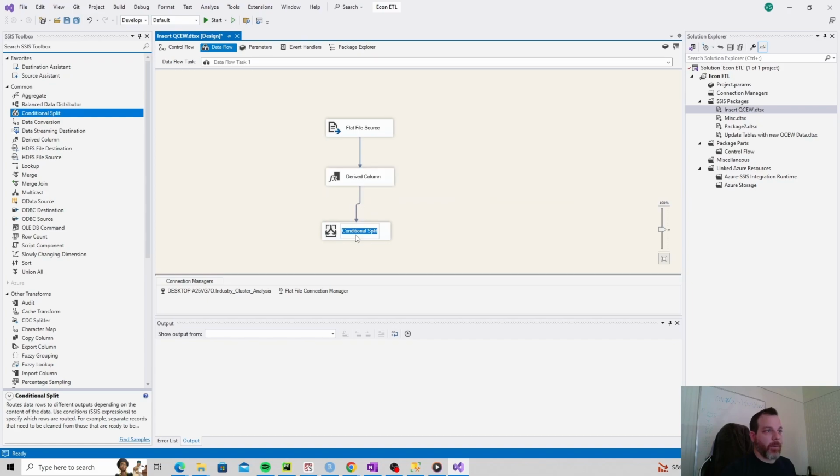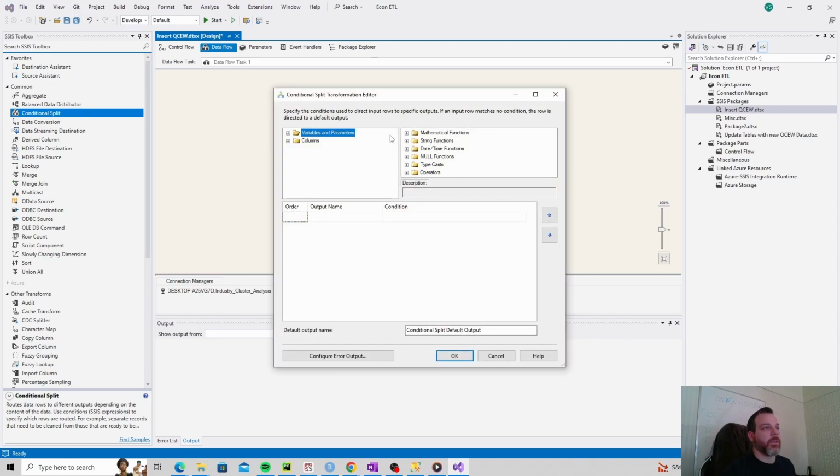So there's a lot of different ways we can split this out, but what we really want to do is split it out based on the granularity. So I'm not going to do everything here, but I'm going to go over to industry code. This will be case 1. So we'll call it NAICS 2.